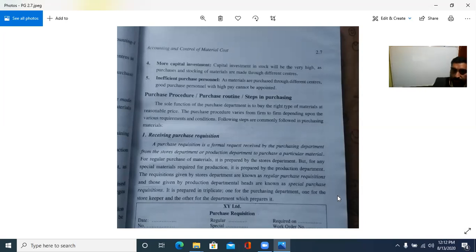For regular purchase of material, it is prepared by the stores department. But for any special materials required for production, it is prepared by the production department. So for the regular purchase, the stores department needs to comply with this. Which one? The purchase requisition. The stores department needs to give it. If any special material is to be taken care of, the production department needs to control that, and the production department gives such a requisition. So that is receiving the purchase requisition.